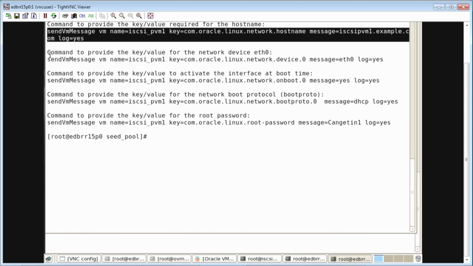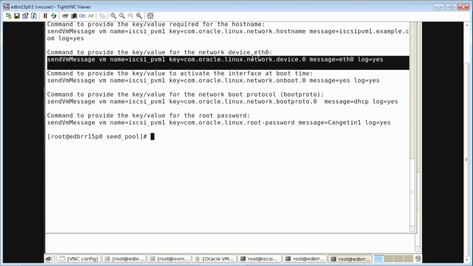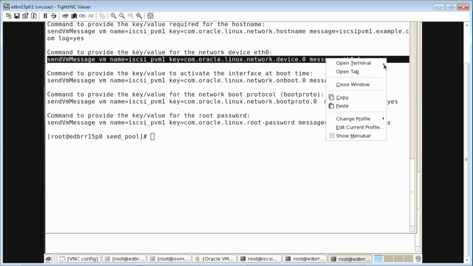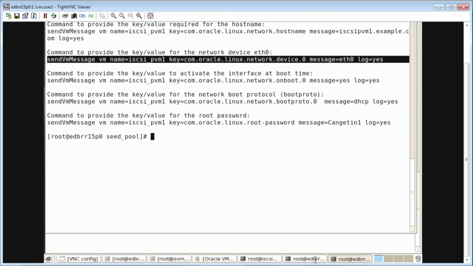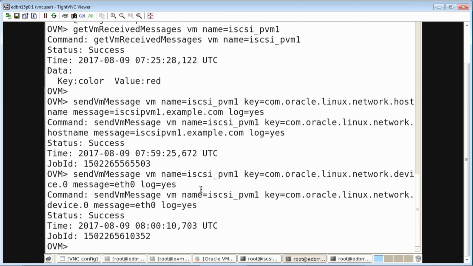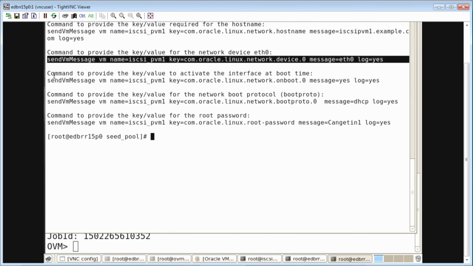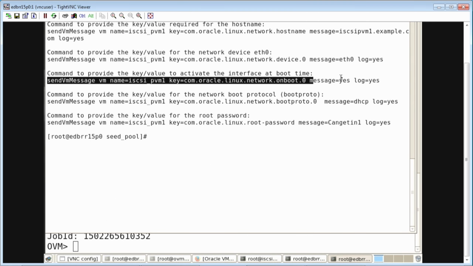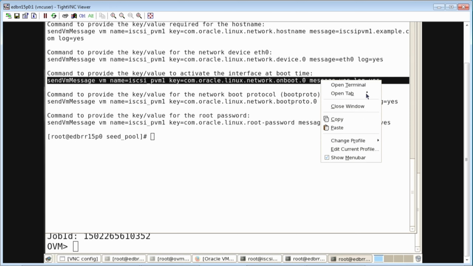So this is the next command. So we copy and paste the command, and it was successfully executed. Next step is to provide the key message to activate the interface at boot time. So this is for the interface at boot time.